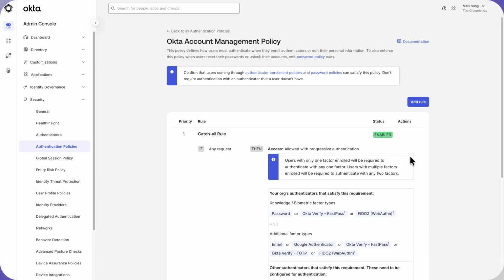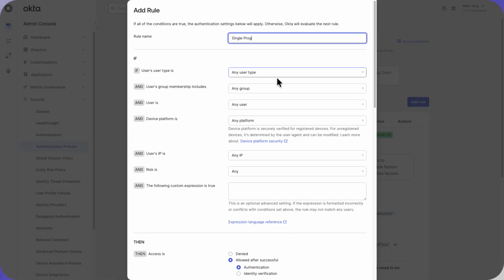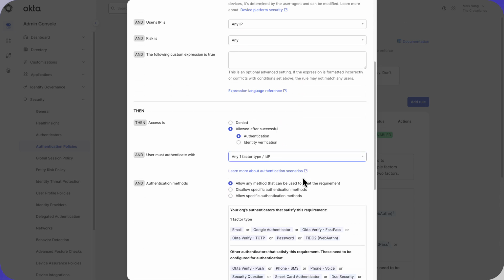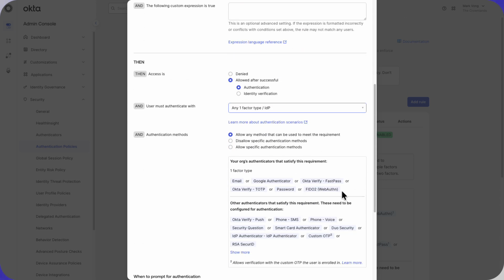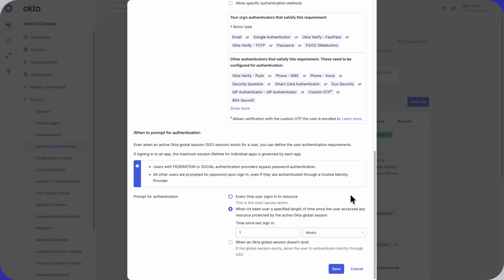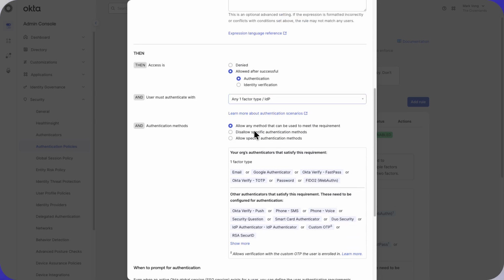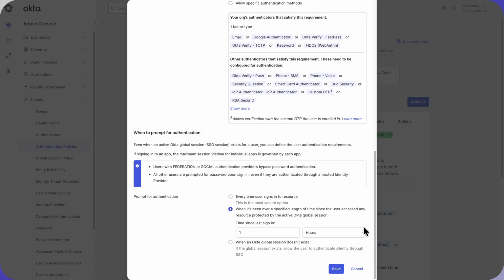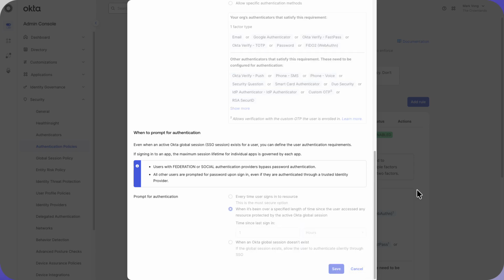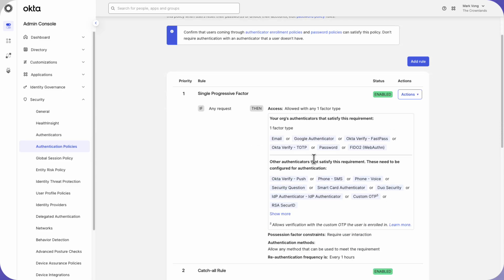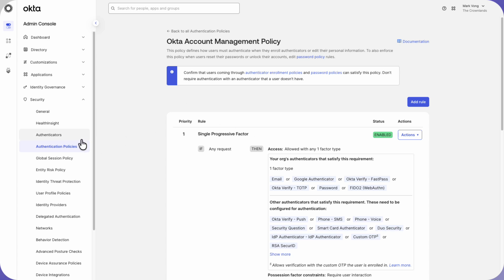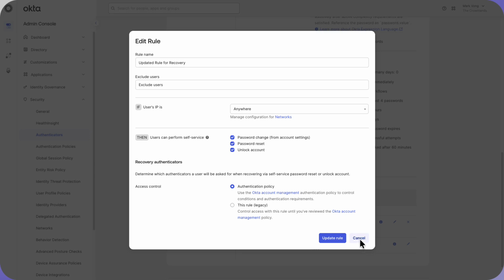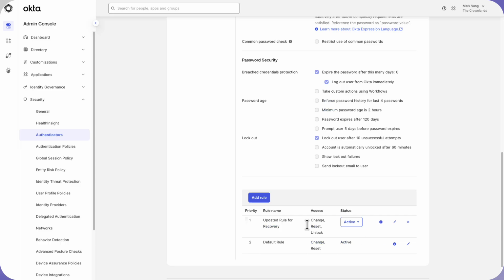Let's add a new rule where we do a single progressive factor, where users can proceed with their action after just doing a single verification. Let's select any one factor type, then scroll down, leave all the other options as default, and save this rule. Perfect. Single progressive factor has been saved. Let's now navigate back to the rule itself and hit update just to make sure it's saved.